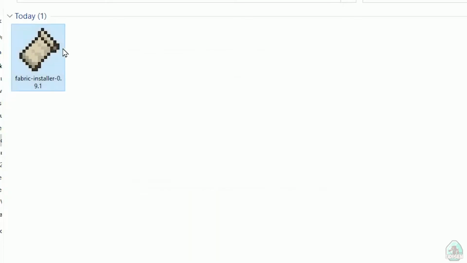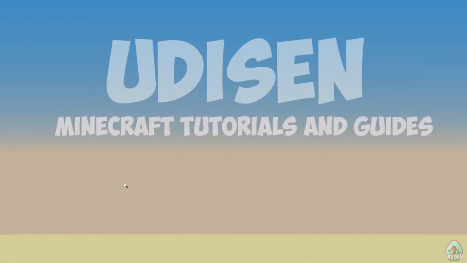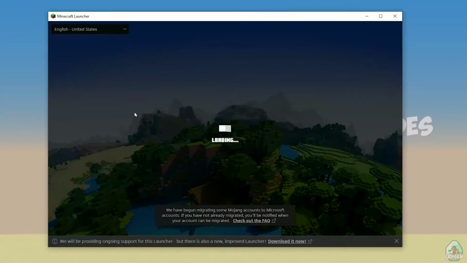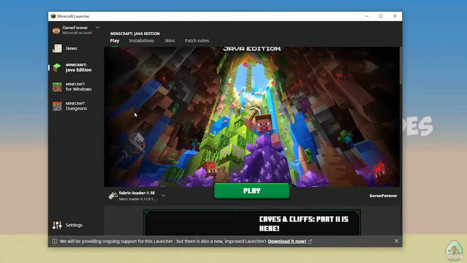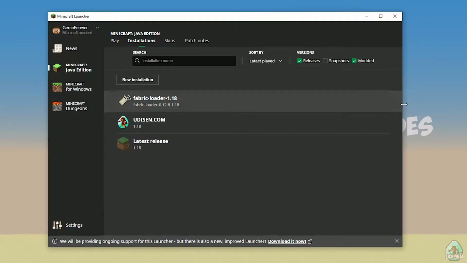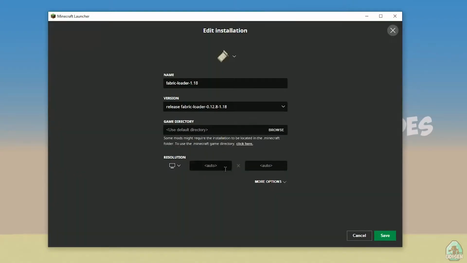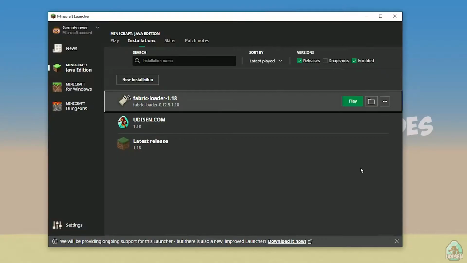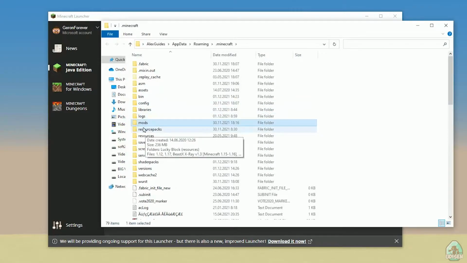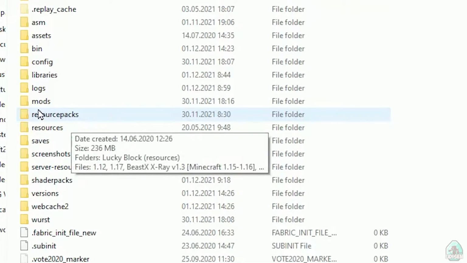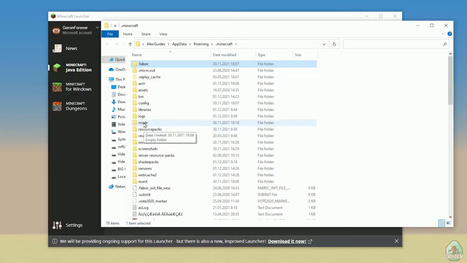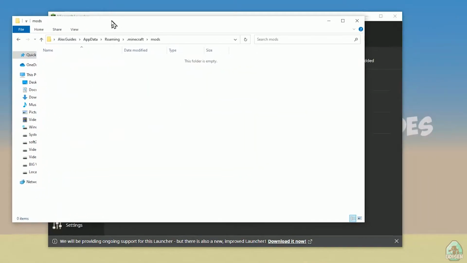Close, close, close, close. Open the Minecraft Launcher again. And you must see a new installation here, Fabric Loader 1.18. You can change settings here if you want, but it is not required. And of course, press the folder button here. You open the Minecraft folder. Here find the folder named mods, all with small letters. If you don't have this folder, not a big deal, create this folder with small letters, mods. After that, simply open the mods folder and we can continue.